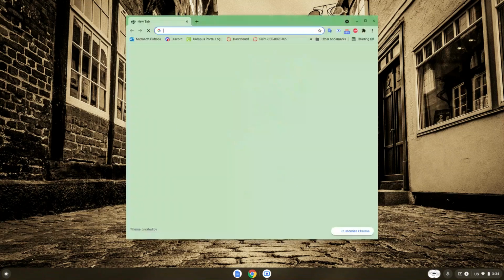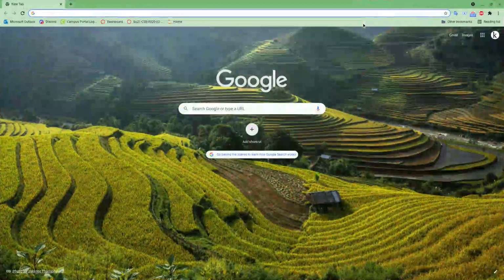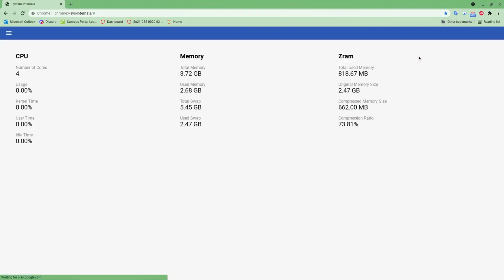So the first thing we want to do is check the specs of our Chromebook. So we go to this link here. It's chrome://sys-internals, and we check the number of cores. You guys see my Chromebook right now, I have 4 cores. Under the number of cores, it says 4.